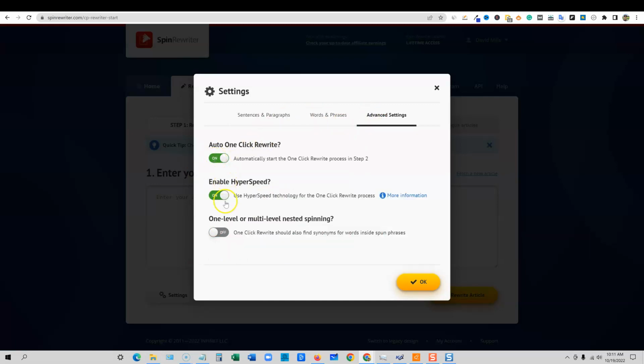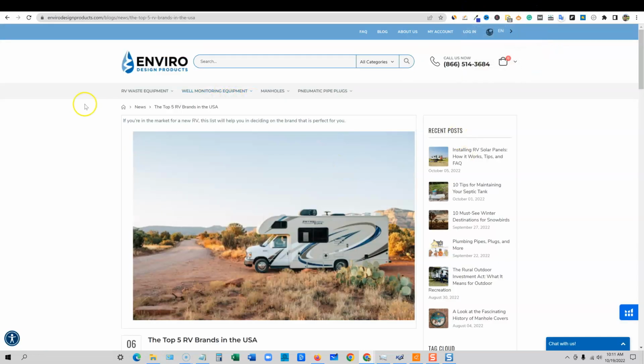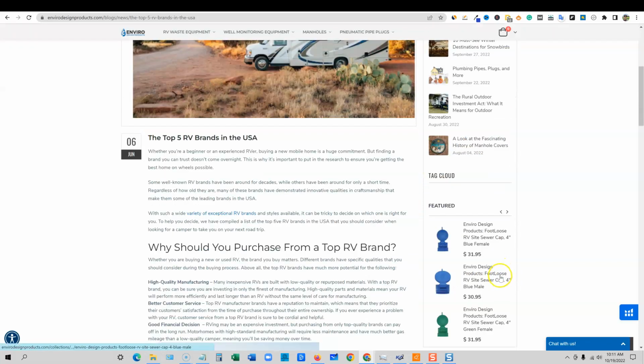And then you have auto click rewrite, hyperspeed, and so forth. Okay. So we have our settings. Now let's go through. Let's just say that we're going to build an RV, living in your RV type, website, right? And we go and find a site that's ranked maybe number 2. It has a little bit of authority, and they're doing some things right, and they're creating content and everything.